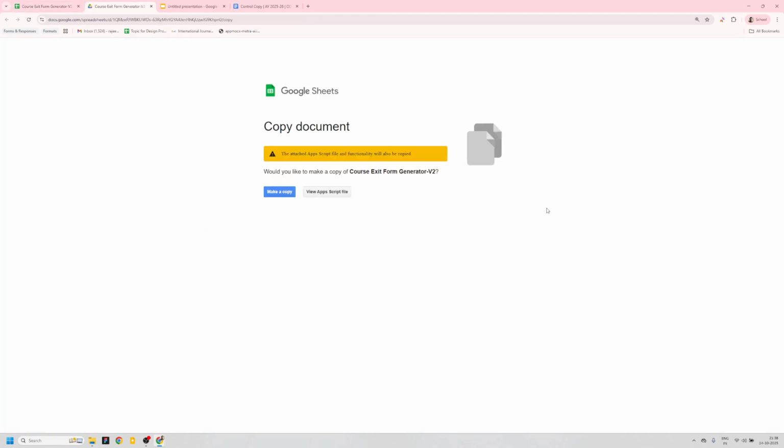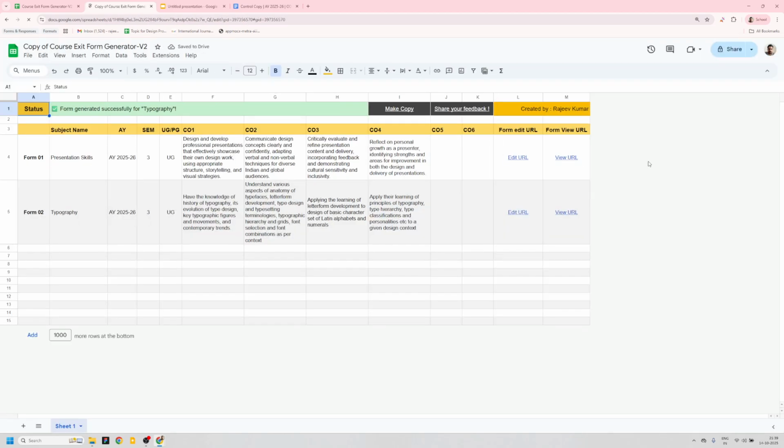That's going to load up this form, and this warning can be ignored. It is simply telling you that there is an app script attached to this file which is completely safe, so you can simply click on make a copy. It may take a while because it's not just copying the content but also the scripts which are there inside it, and once it is ready you will see exactly the same thing which I have.